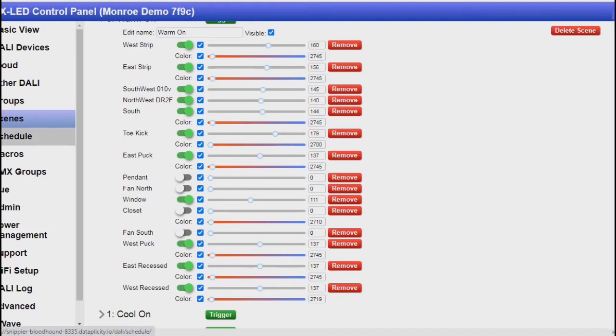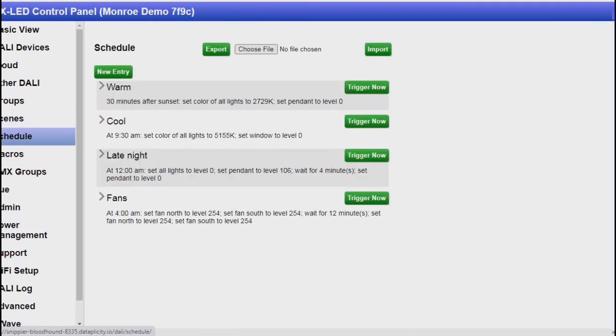Here you can see in this scene that everything is set to the warm temperature, 27K, and the other ones are set to different brightnesses.